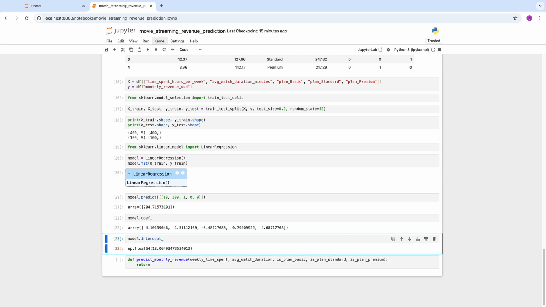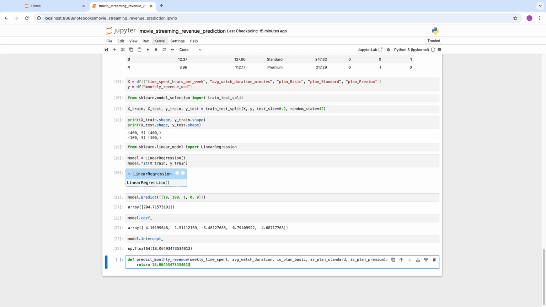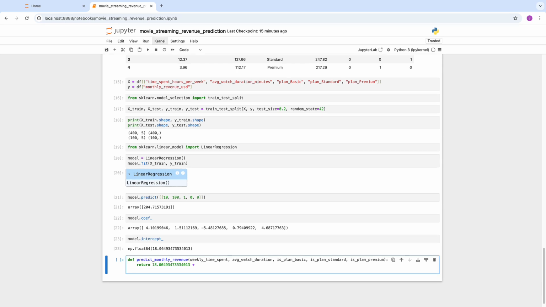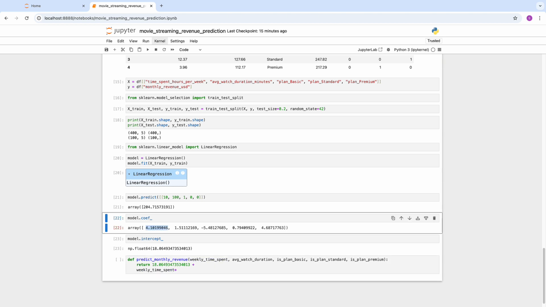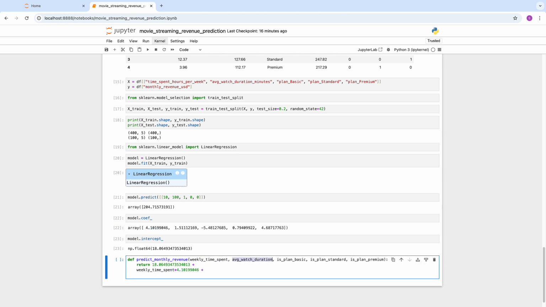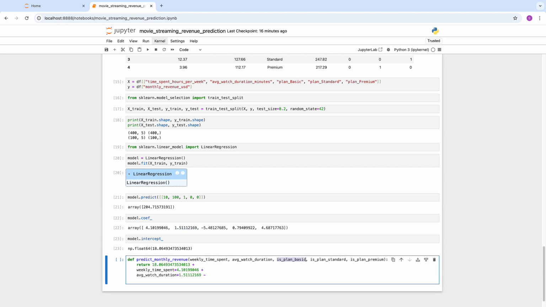Inside the function, I'm returning the prediction. First, we add the intercept, which is about 18.06. Then we multiply the weekly time spent by its weight, which is around 4.1. That's the effect of an extra hour per week. Next, the average duration multiplied by its weight, which is 1.5. For the subscription plans, we apply their respective coefficients.